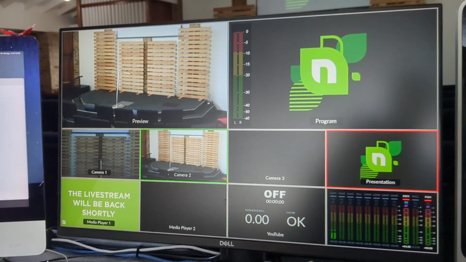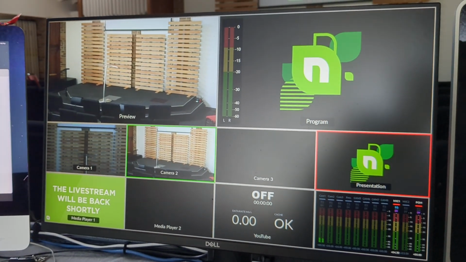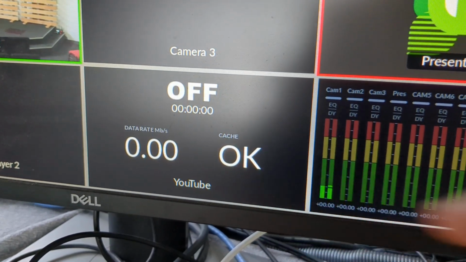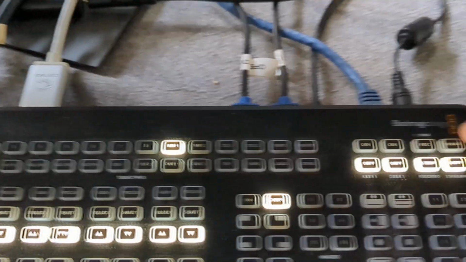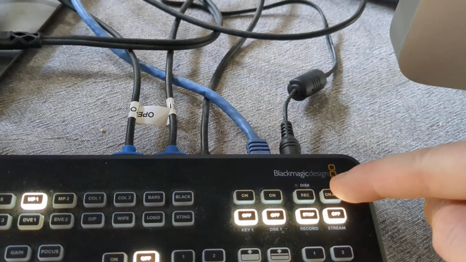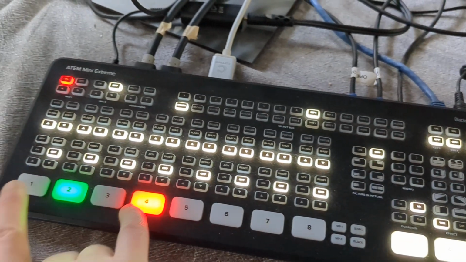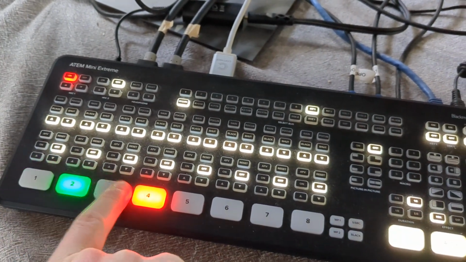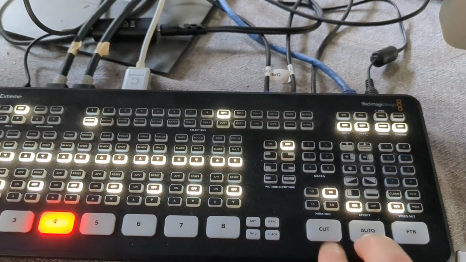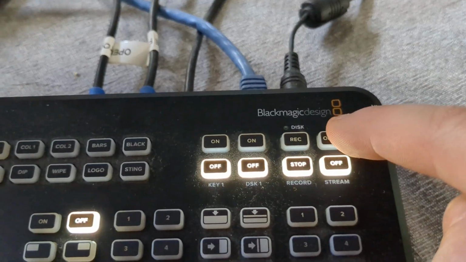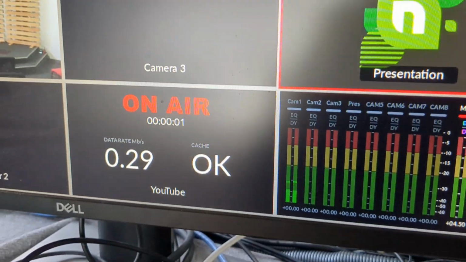Now, how to actually go on air, what we'll do is you'll notice that here, YouTube off, so we haven't gone on air yet. The way that we do that is just this on air button. There is a lot of buttons on here. Really, the main ones you need to know are 1, 2, 3, 4, cut and auto, and then this on air button just up the top. So you just hit that. Notice it says on air.